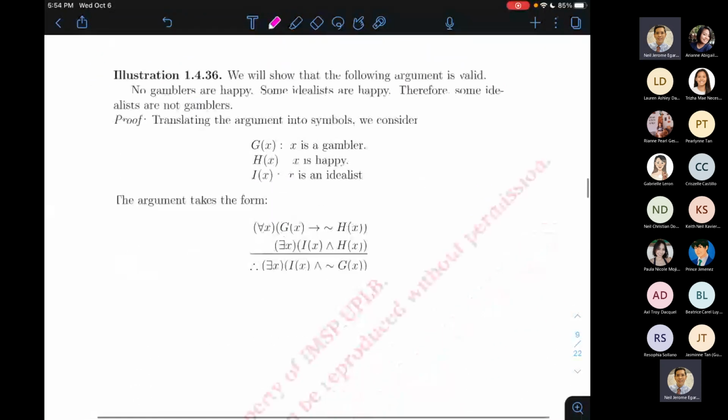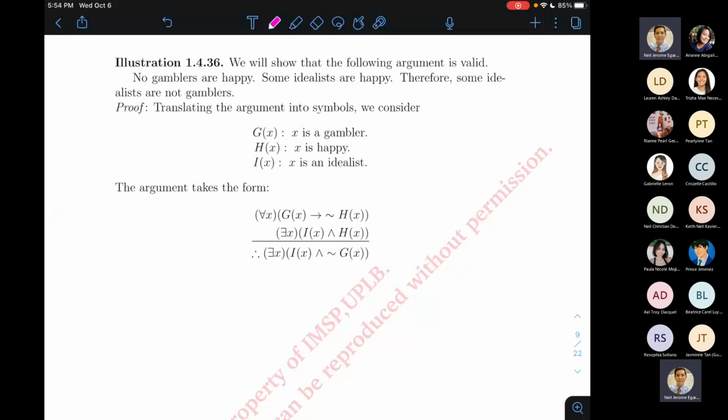Okay, now this is a little bit trickier. Example 36. Now here we have this argument. Pero wag muna nating tingnan, basahin muna natin yung sentence pala. So here the informal argument goes like this. No gamblers are happy.